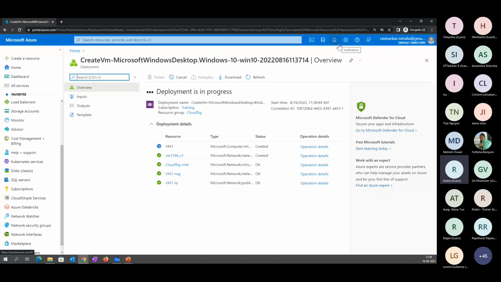Now this is applicable when you are trying to delete a resource also. Right now I'm trying to create a VM here. Let's delete it also, and we'll see what is happening in the notification area. Right now the creation is in progress, so we need to wait a minute. The deployment is in progress, so we need to wait a minute.